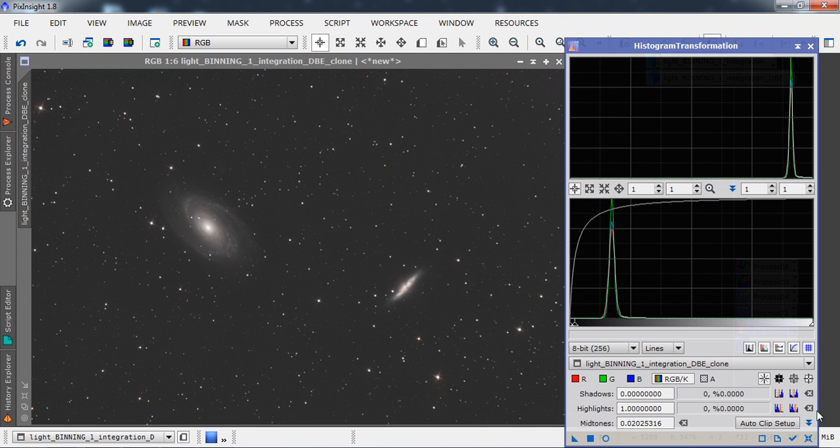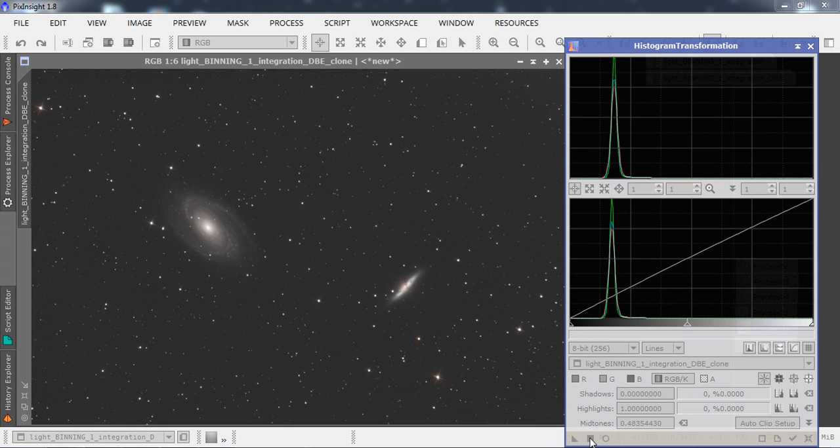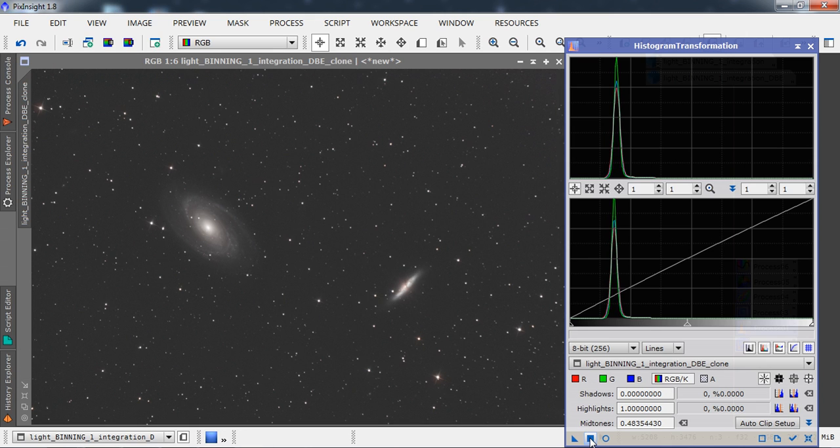And this will do our initial stretch, and this is our reset button. And again, I'm going to just stretch this just so that this is kind of right in the middle. I hit it one more time, and we'll see what it gives us.